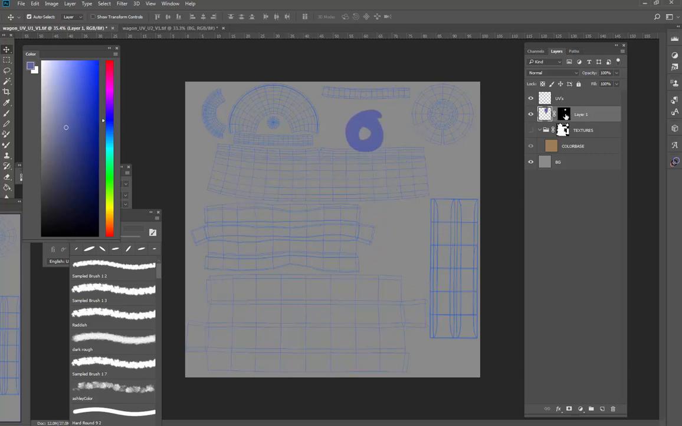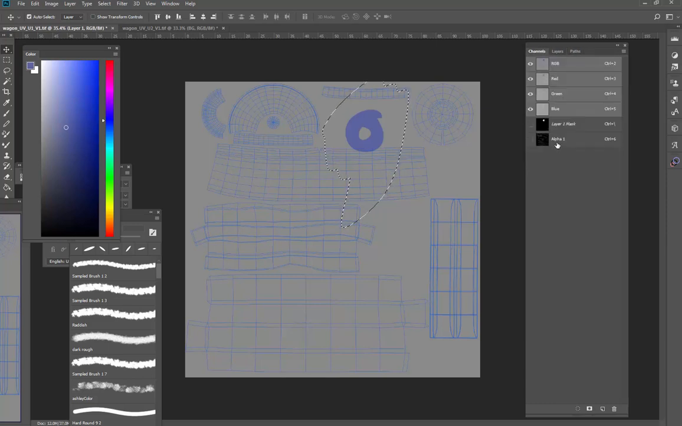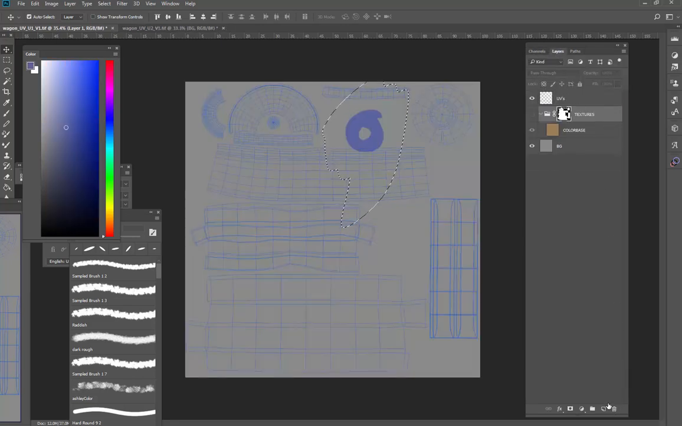Regardless, that's just a little bit about masking. You can load the selection for the mask, you can load the selection for your paint, but it creates this extra channel, and it's actually going to exist over here in the alpha. So you can see layer 1 mask is right there. Don't need that one, so we'll just turn this back on. And now we're ready to start texturing.